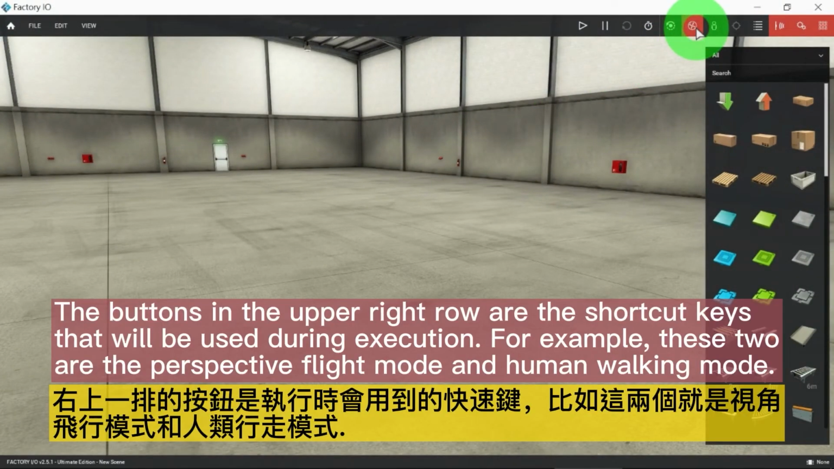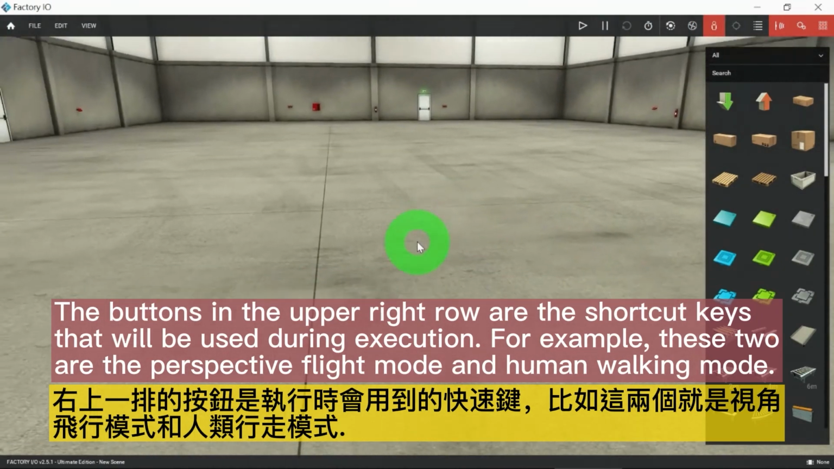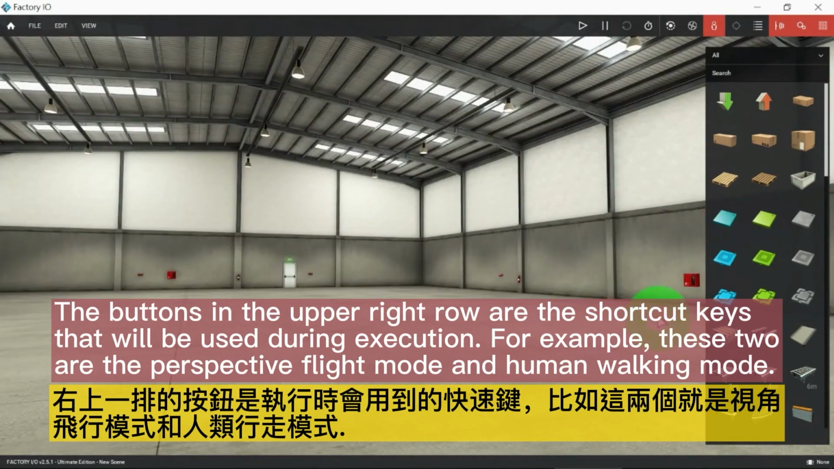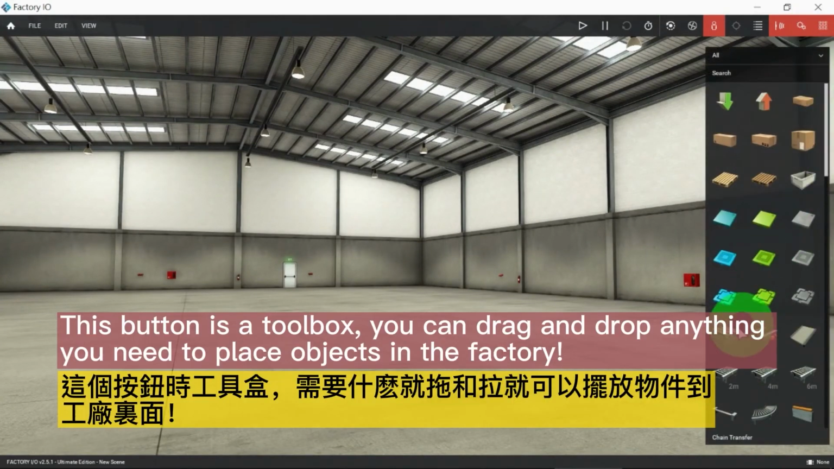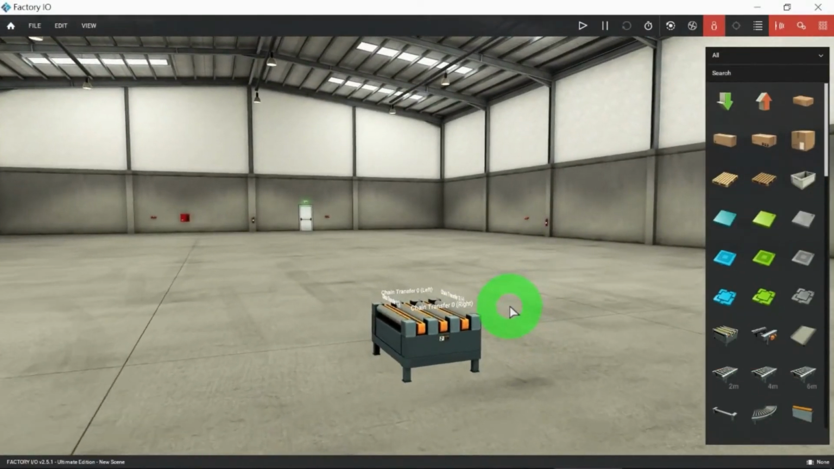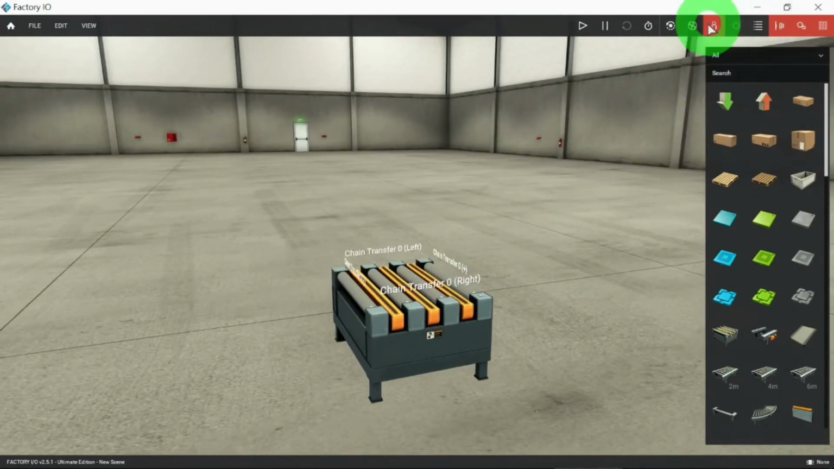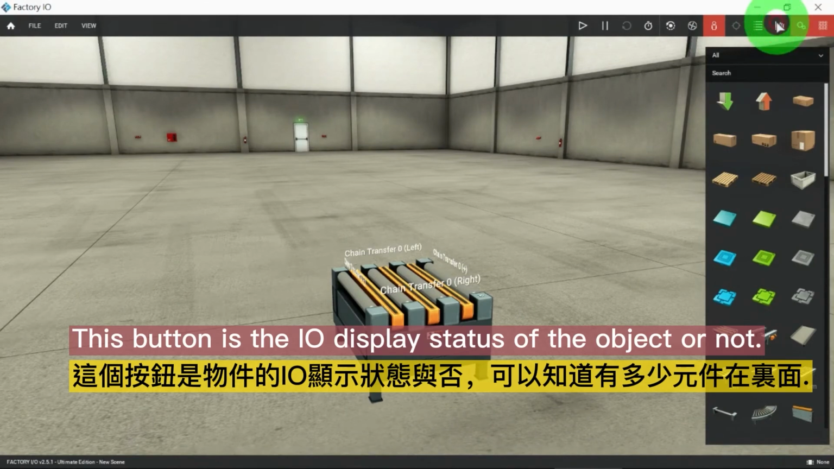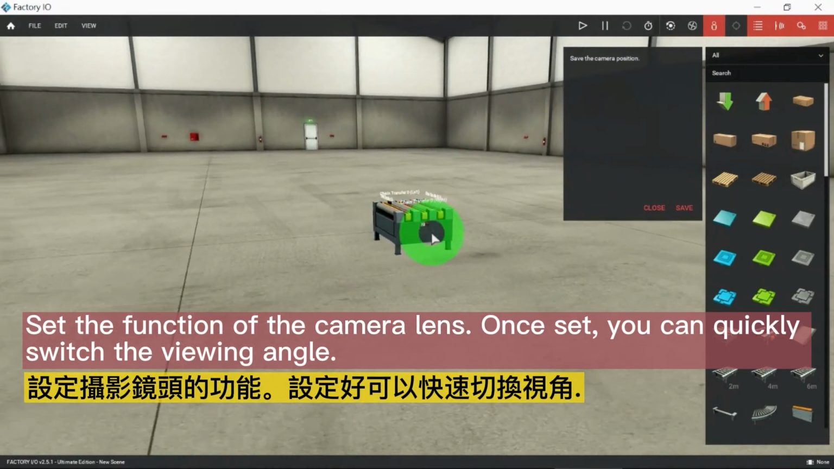The buttons in the upper right row are the shortcut keys that will be used during execution. For example, these two are the perspective flight mode and human walking mode. This button is a toolbox. You can drag and drop anything you need to place objects in the factory. This button shows the I/O status of the object or not. Set the function of the camera lens. Once set, you can quickly switch the viewing angle.